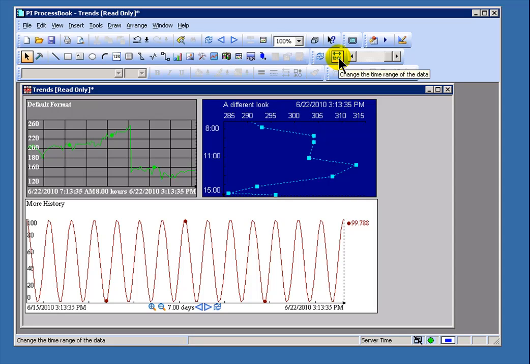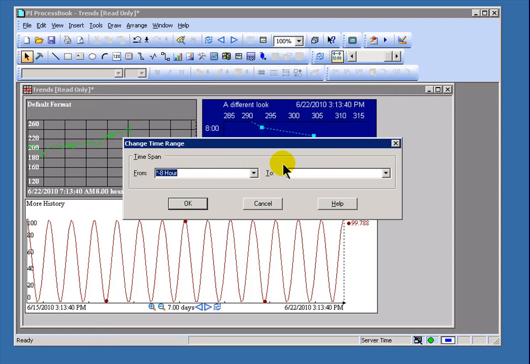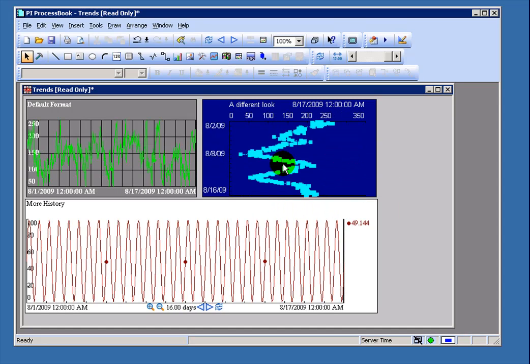So if I use this button to change the time span, let's just choose the 1st of August 2009 to the 17th of August. So that's 8/1 to 8/17 2009. And I went ahead and changed that. So that's an example of just using the Windows format.